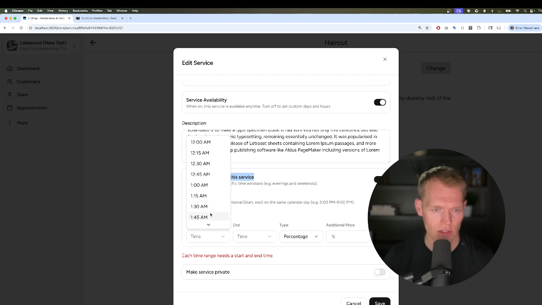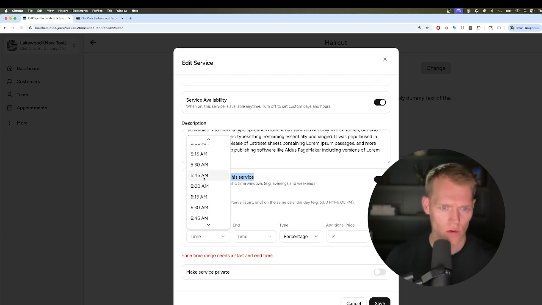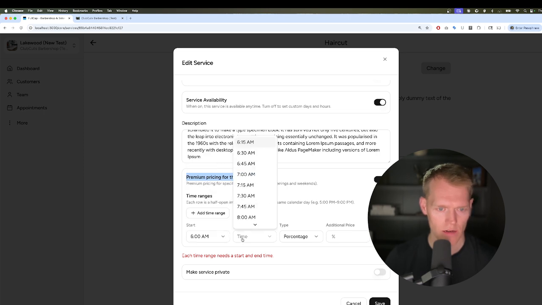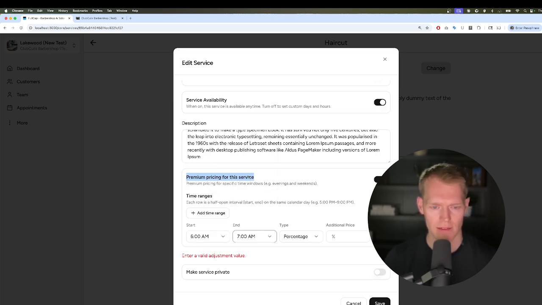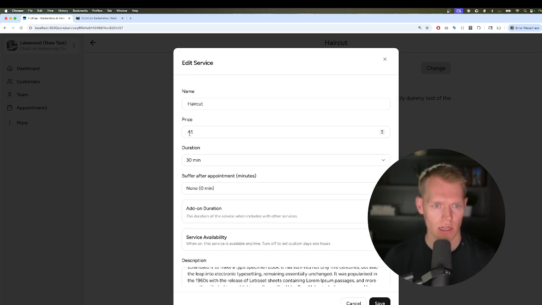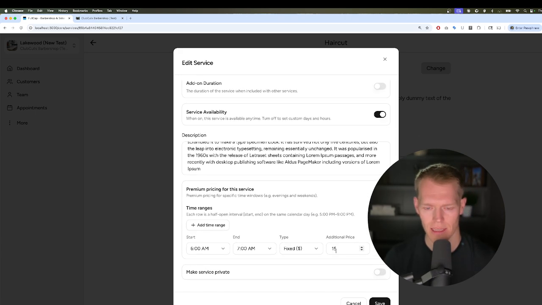So you're going to add your start time. Let's say you want to start at 6 a.m., bright and early, and 6 a.m. to 7 a.m. is your first time. And that's going to be an additional $15. So this haircut was $45, you want it to be $60, so you add an additional price of $15.